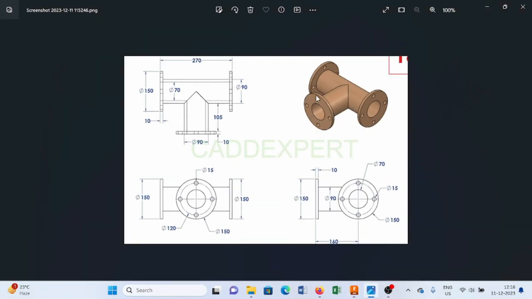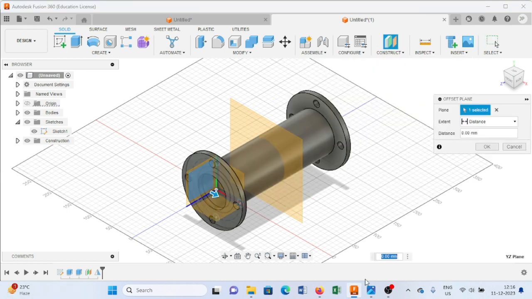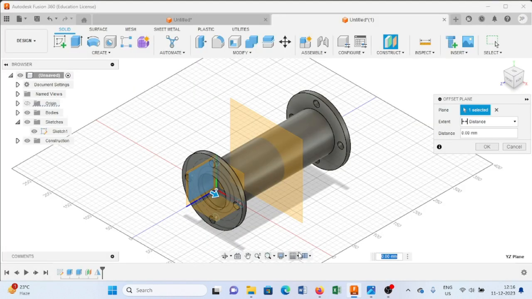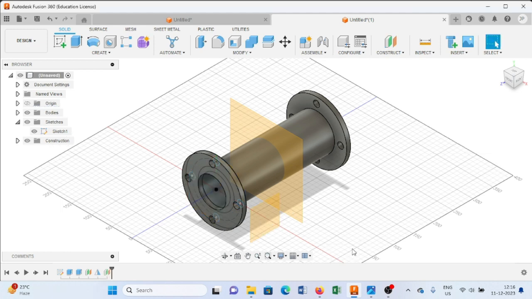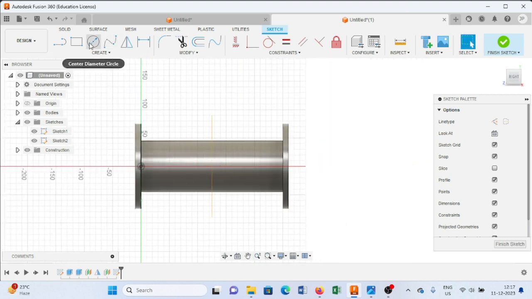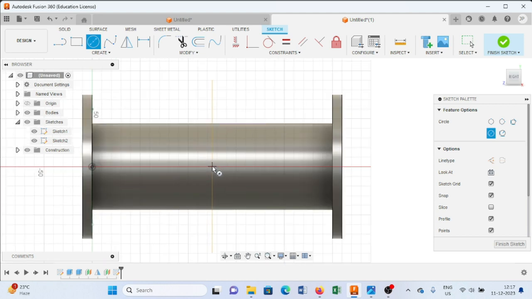Now we will create this one. For that, what we have to do, we have to create an offset plane at a distance. From here we can see it is at a distance of 160 mm. So here I will provide 160 and press enter. After this, go to create a sketch, select this plane and create the same profile as we have created initially.